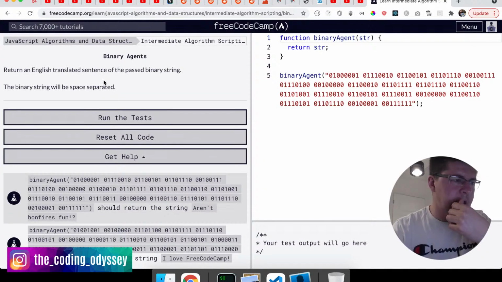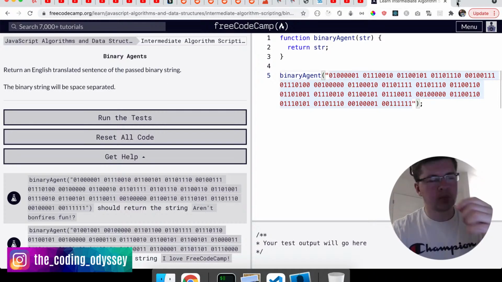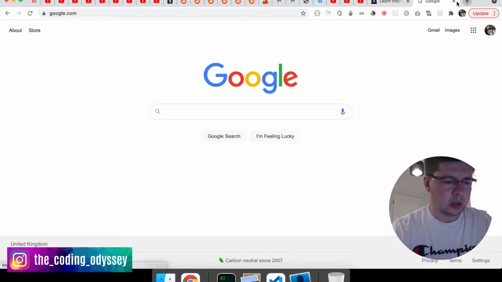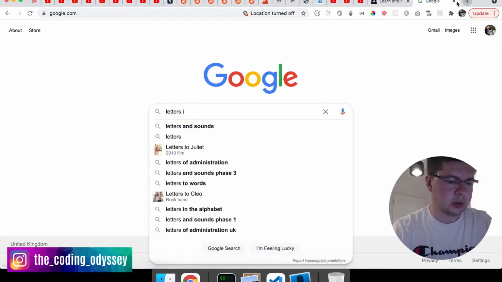Okay, so here it says return an English translated sentence of the passed binary string. The binary string will be space separated. How am I supposed to decode this? How are things coded in binary? Let me Google letters in binary.